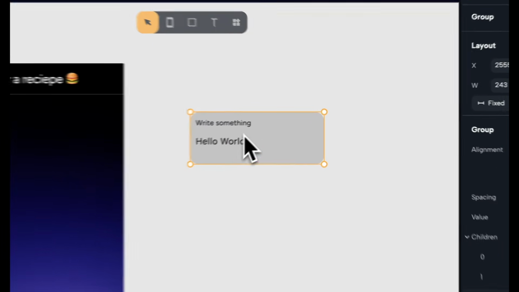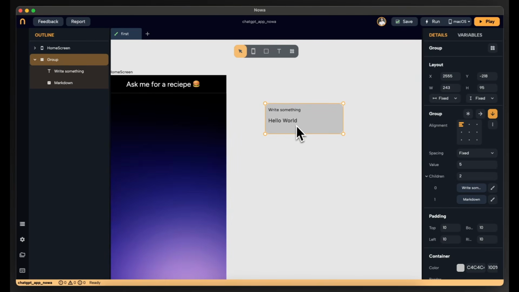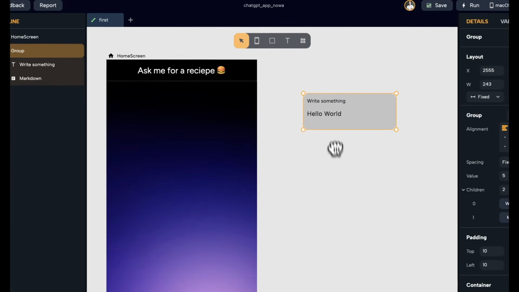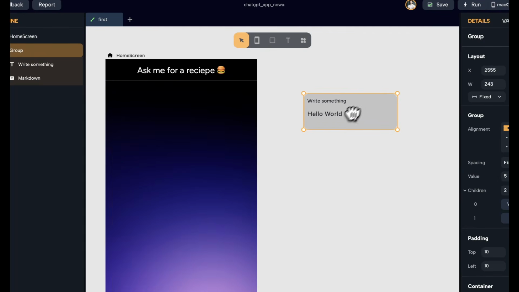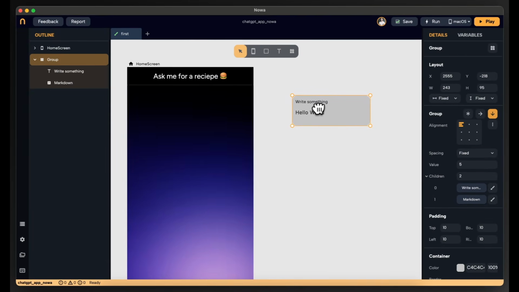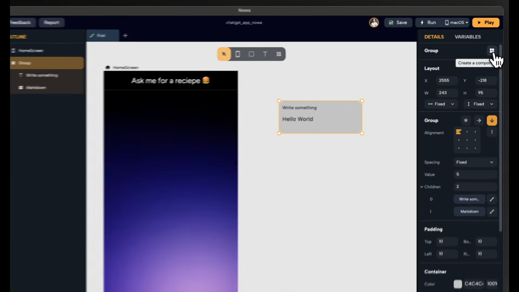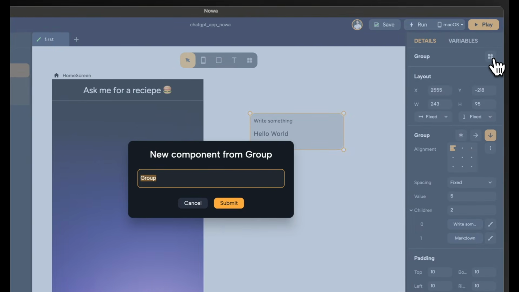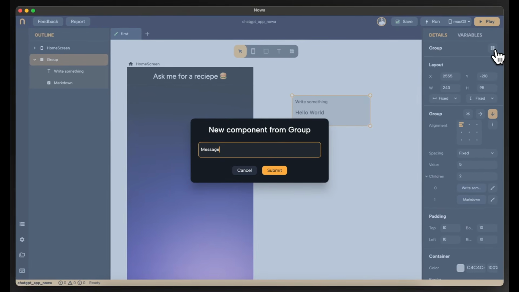Okay, so now the next step. Now we created the UI of the bubble, but to be able to reuse it, we have to create a component out of this. So to do that, click here and then create a component. I will call it the message or message bubble.